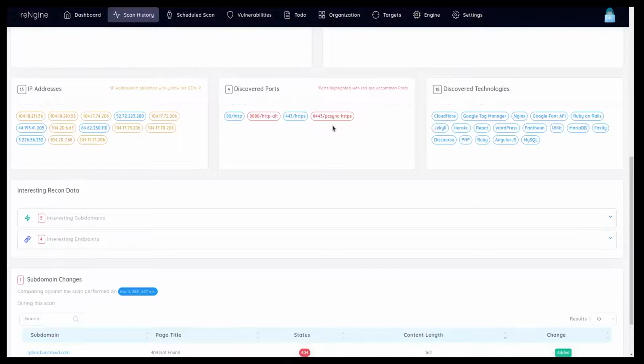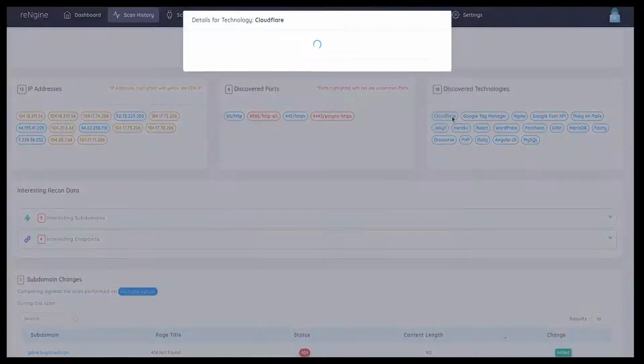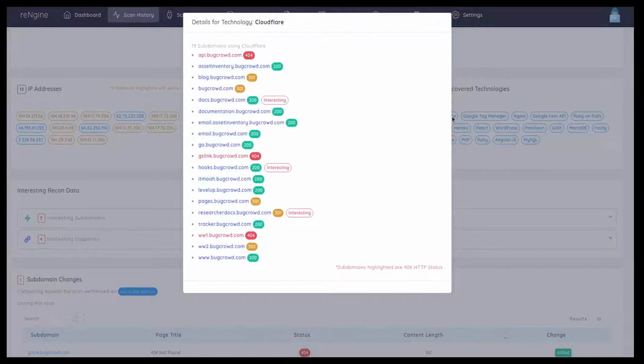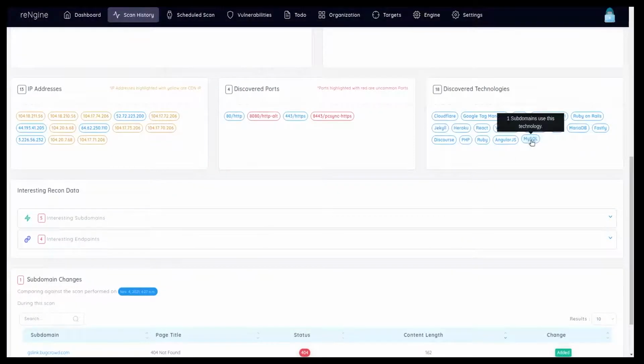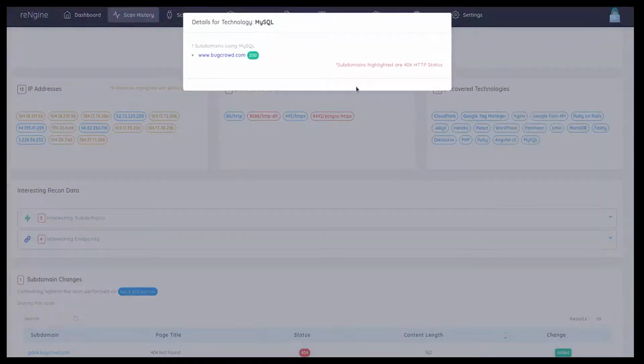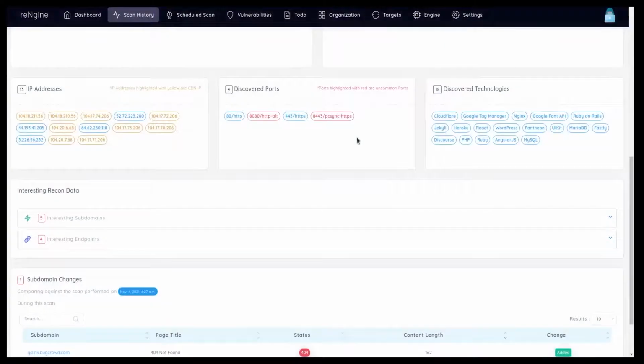Now your subdomain has IP addresses, has ports, and your subdomain also has technologies, right? So what reNgine does is the deeper correlation between these Recon data, and then it builds the relationship between your technologies and subdomains. So you can easily look up how many of the subdomains use Cloudflare as a technology. You can click here, and you're going to find out these are the subdomains that use Cloudflare. Similarly, how many of the subdomains use MySQL as a database? These are the subdomains that use this technology. That's how we build the deeper correlation.